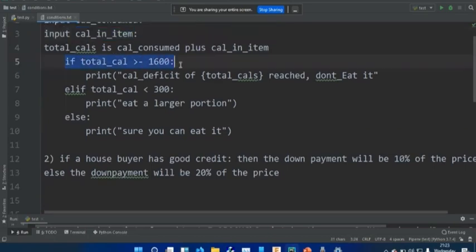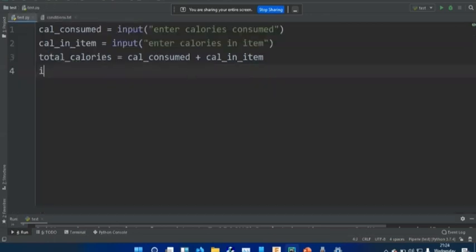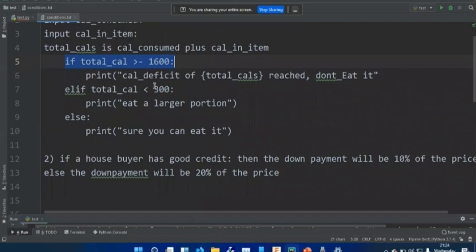So next, we are going to be writing an if statement. If total calories is greater than 1,600. So we are basically turning this plain English into code. Write your if statement: if total calories is greater than or equal to 1,600, then put your colon and press enter. Whatever we write here is going to be executed as long as total calories is greater than or equal to 1,600. So next, we are going to be printing "calorie deficit of total calories reached. Don't eat it."